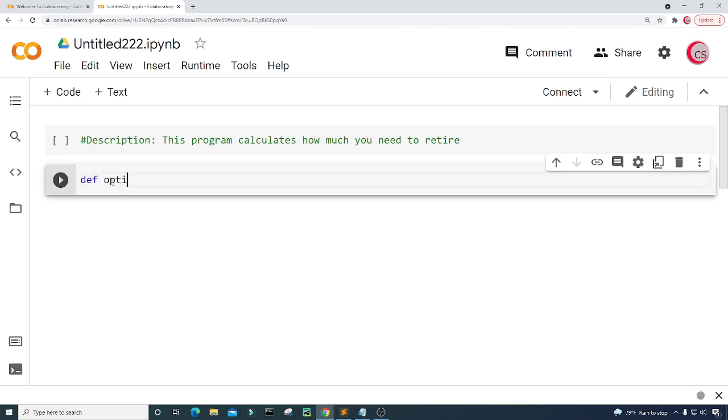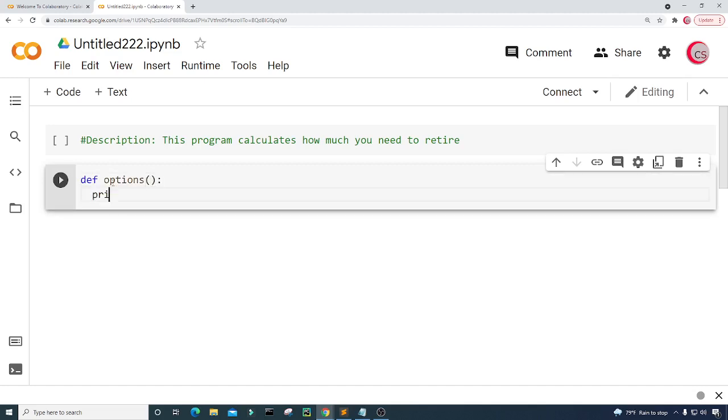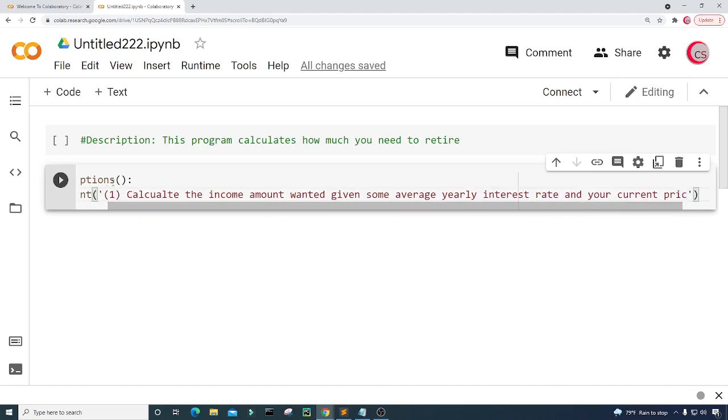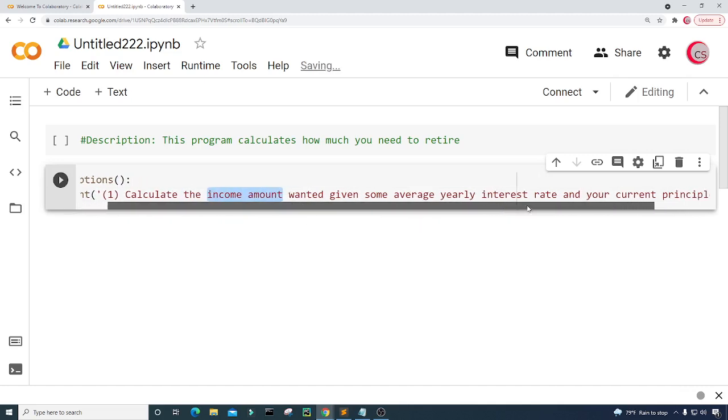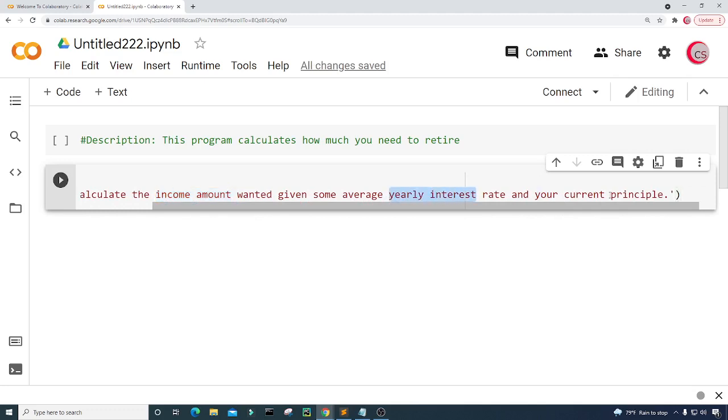I'm going to call this function options, and it's just going to be a few print statements. This will be option 1, where we calculate the income amount wanted, given some average yearly interest rate and your current principal. Basically, I'm making sure I spelled calculate correctly. This first option will calculate how much income we can make given some yearly interest and some principal.